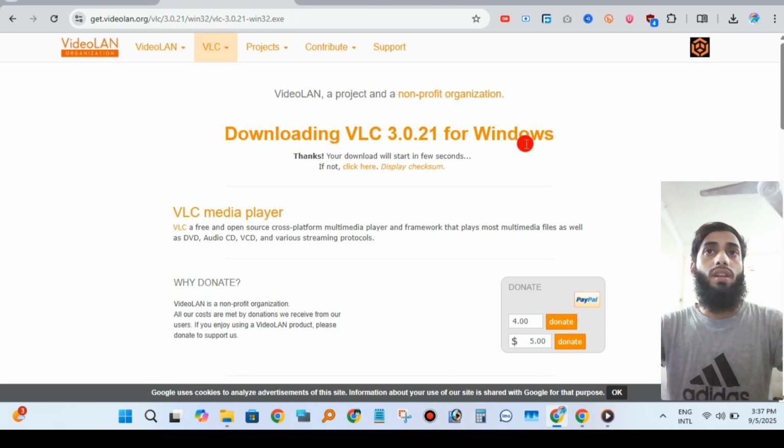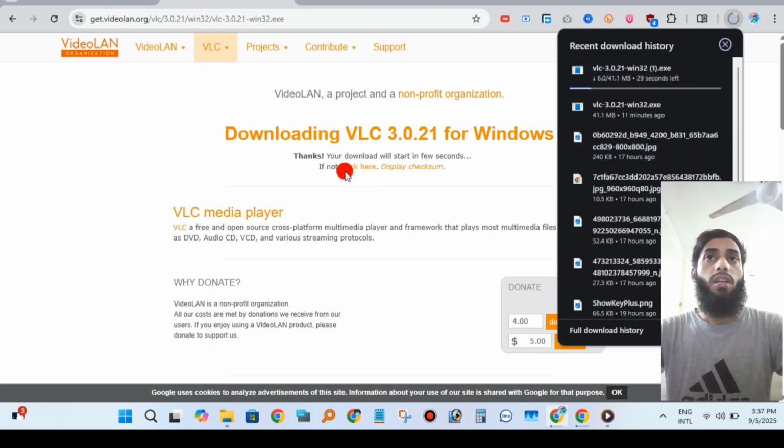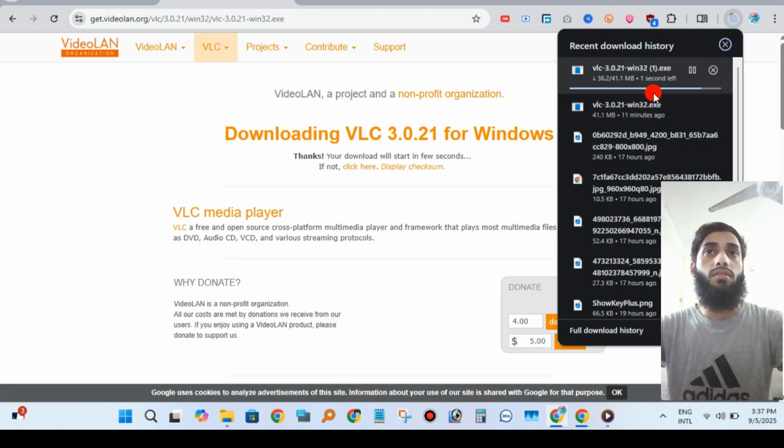Your download will start in a few seconds. If not, click here option. I have given the official link to download VLC media player. You can download it from the description link. It's downloading.